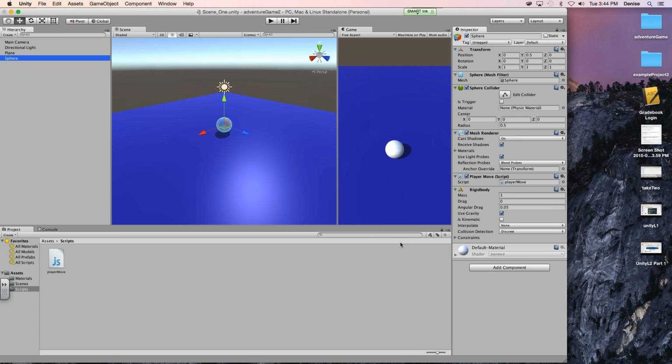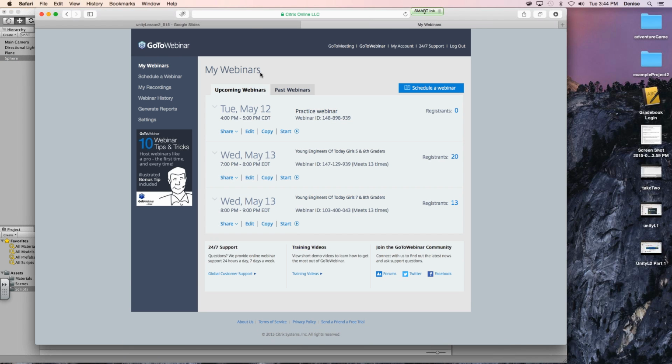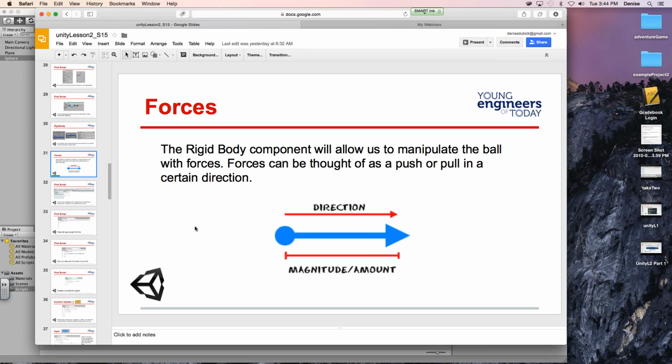The rigid body component allows us to manipulate the ball with forces as well, where we can create forces and apply them to the ball, and the ball will react like a ball would in real life. Forces can be thought of as a push or pull that have a certain direction as well as a certain magnitude or size. So in our code, we're going to set up the size by establishing a speed variable, and then we're going to set up the direction of the force using what's called a vector3 object, and we'll get into that.